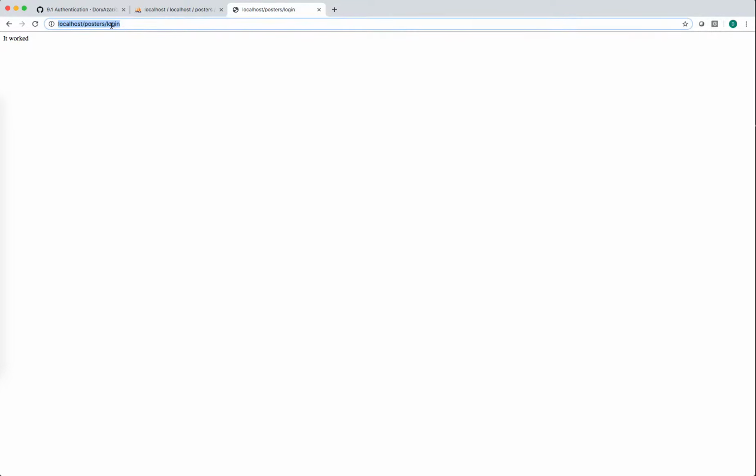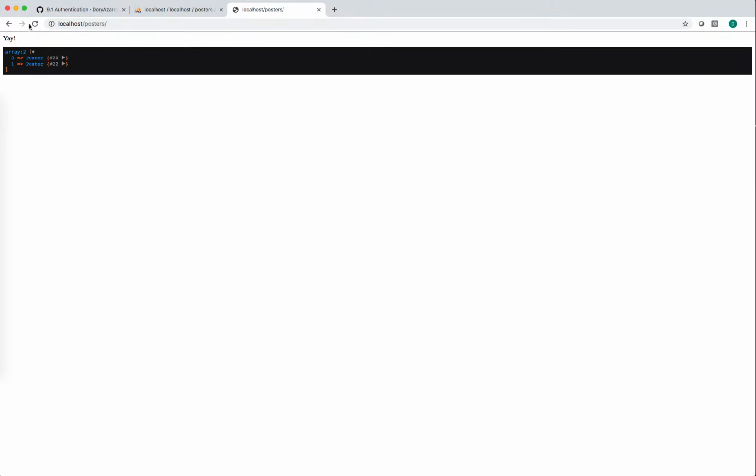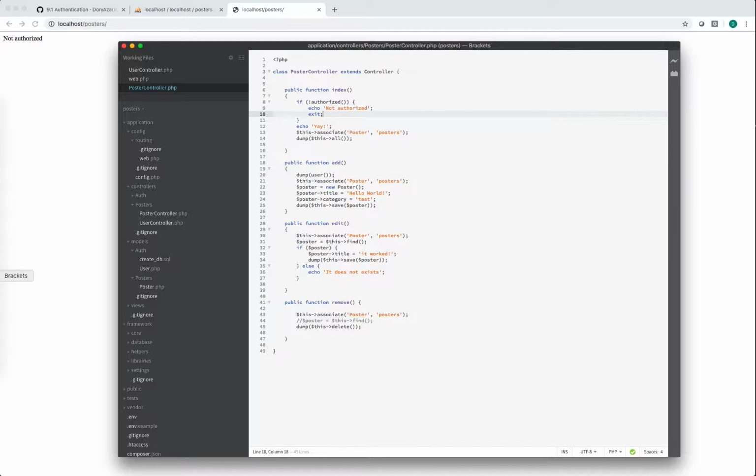Not authorized now. Great, I'm not authorized. Now let's log in. It worked. Okay, so now if I go back to my index, yay, it's working. Let's call logout again. Oop, I'm no longer authorized to do anything. Okay, so we just recreated in a very simplistic way our authentication mechanism.